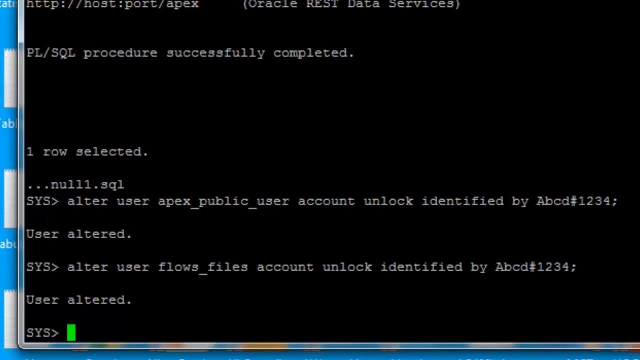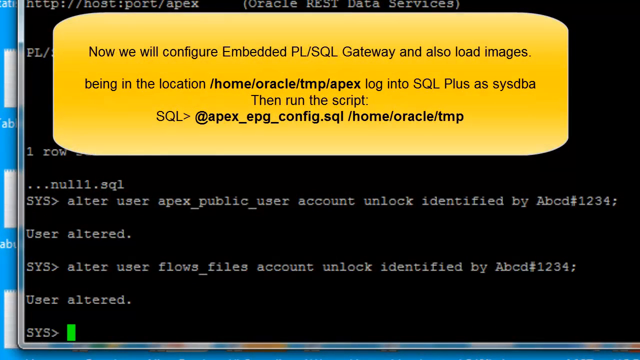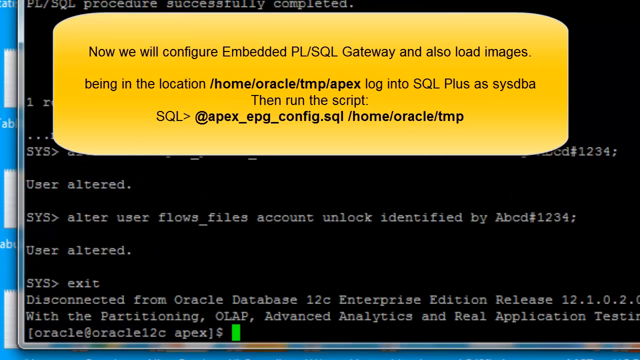Now, these two accounts have been unlocked, and the passwords of these users have also been changed. Now, there's a tricky part here: we will have to load the images, and at the same time, we will have to configure the embedded PL/SQL gateway for this installation. And by the way, we are using the basic type of installation, which is the embedded PL/SQL gateway installation. In this process, we will have to, let's see, exit.